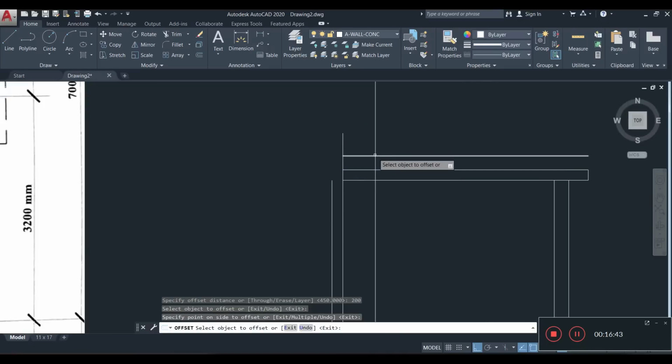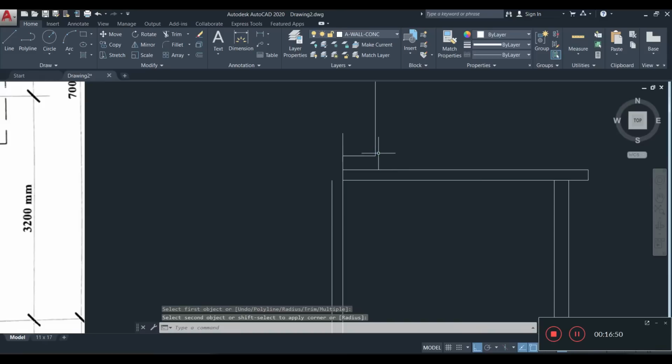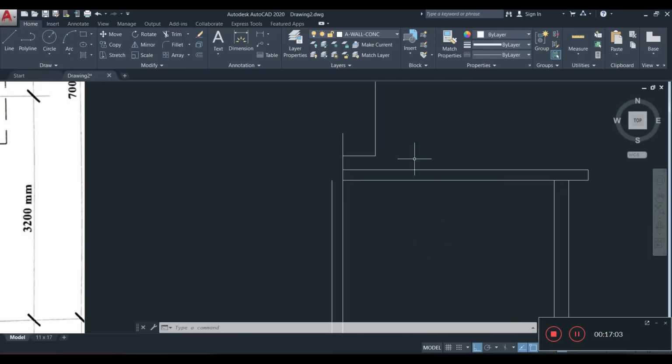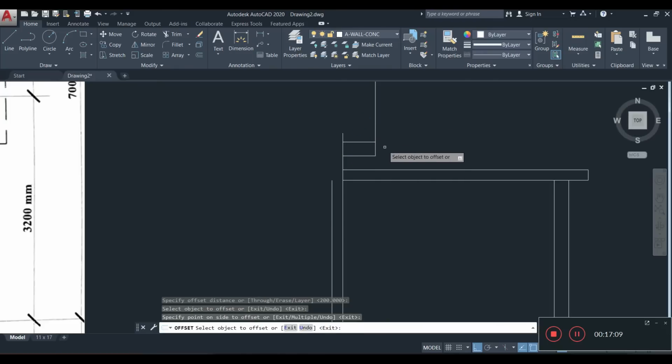Alright, so this right here, and I'm going to fillet this corner here, is going to represent my fascia. Alright, now we know that the fascia is 20 millimeters thick by 200 millimeters high. So that's what we're going to be representing now. So it goes up by 200 millimeter. So if I offset this line up by 200 millimeter, that's where it will be.